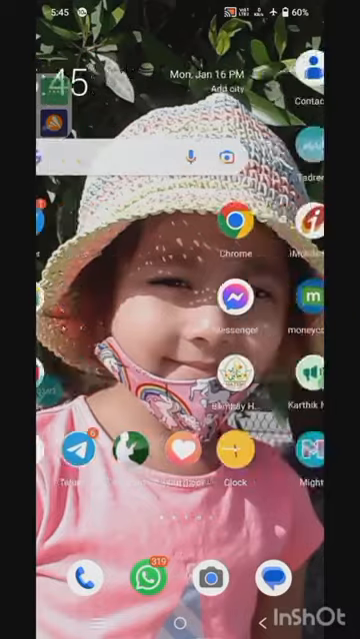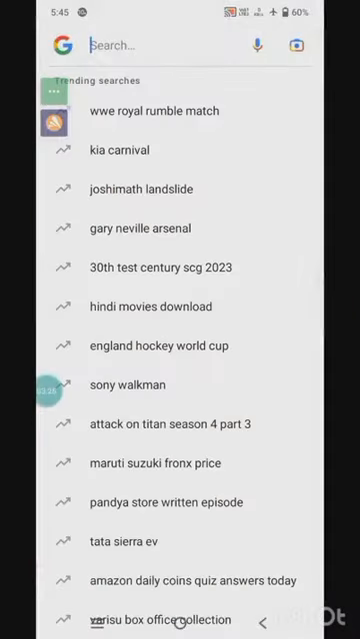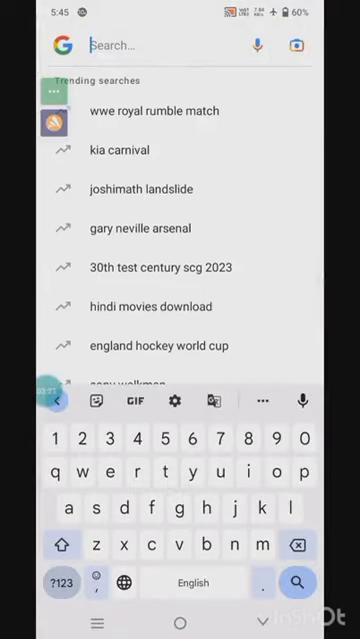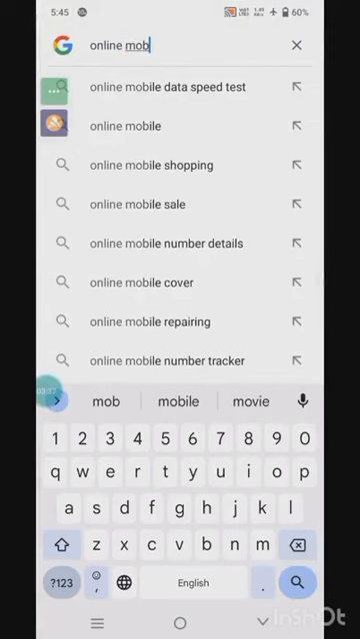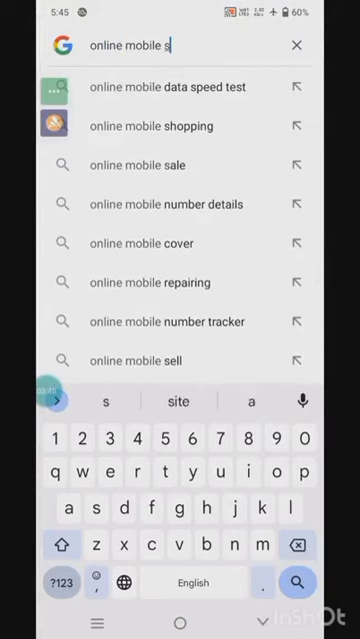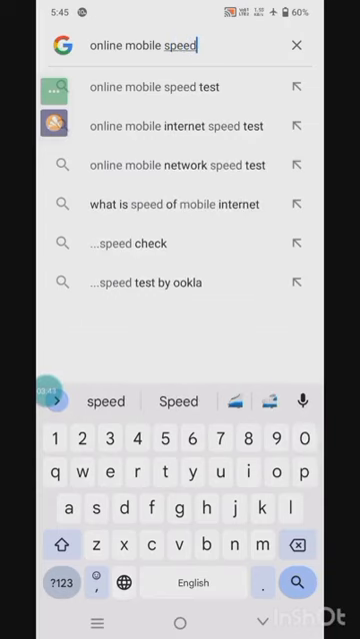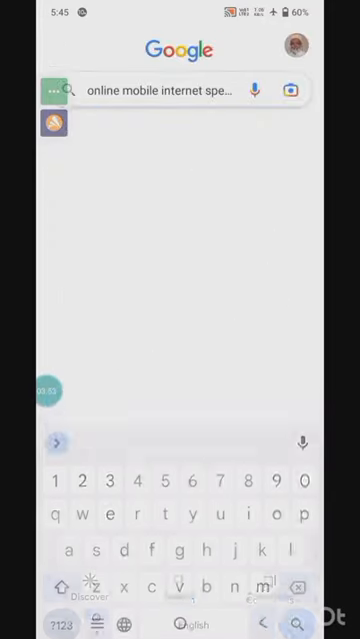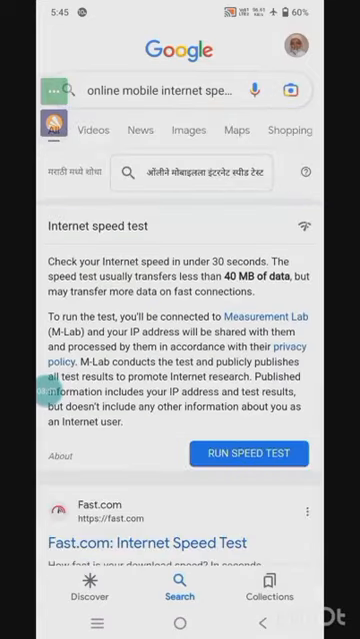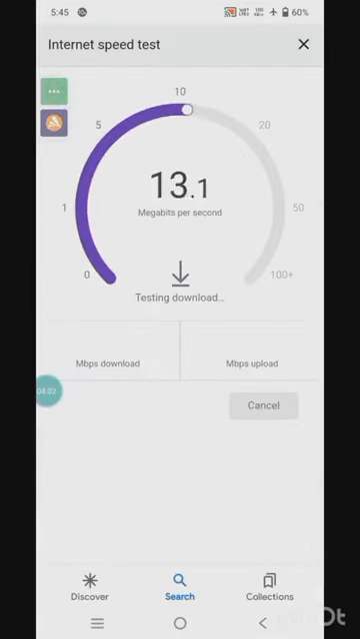We go to the browser and type online mobile speed test. We run the speed test. Now you can see we are getting internet, and we can use this anywhere, even in the flights.